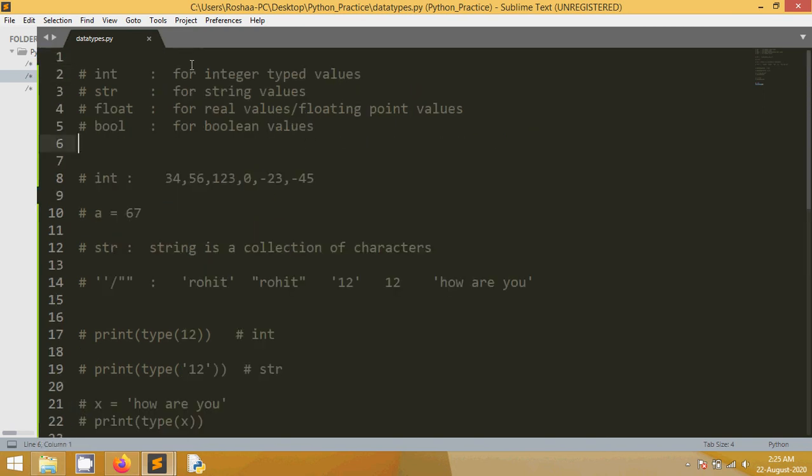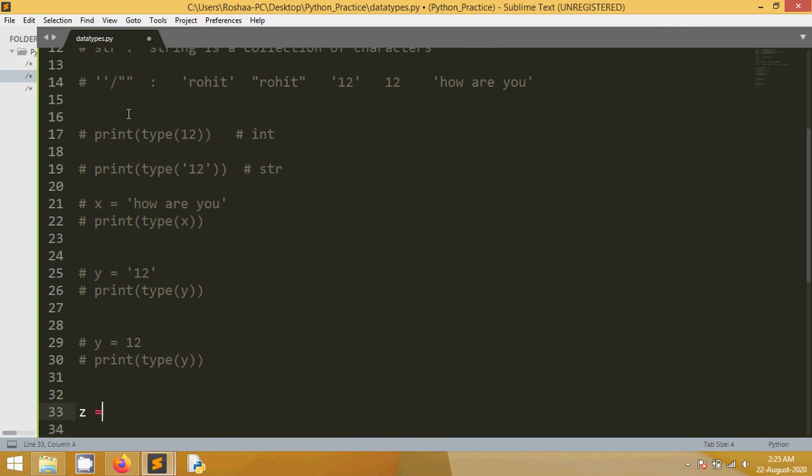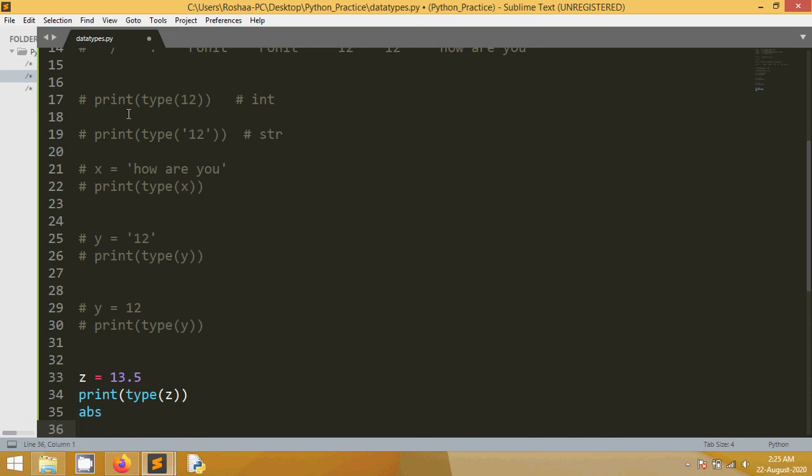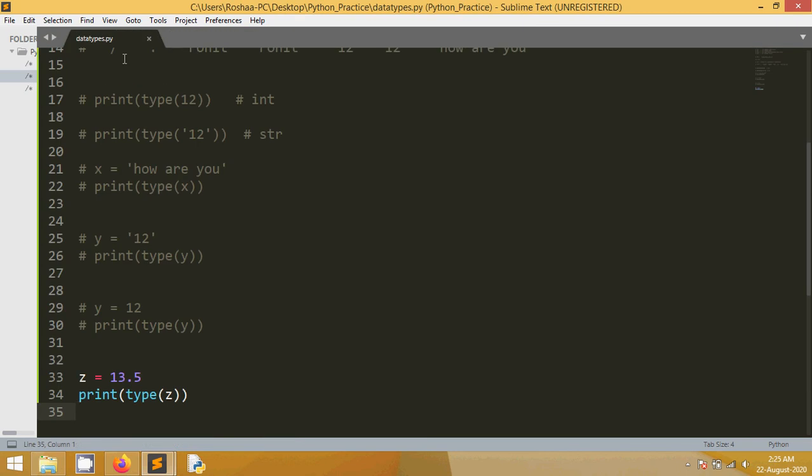Then coming to float. So float means the values which have the decimal part as well, like z equal to 13.5. So if I try to execute the type of z, then it should show me float. Okay, so it will show me float. Yeah.